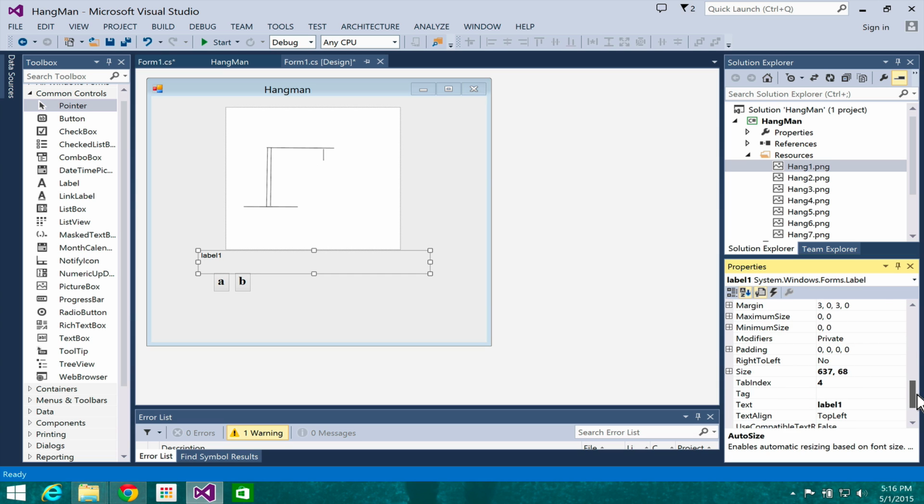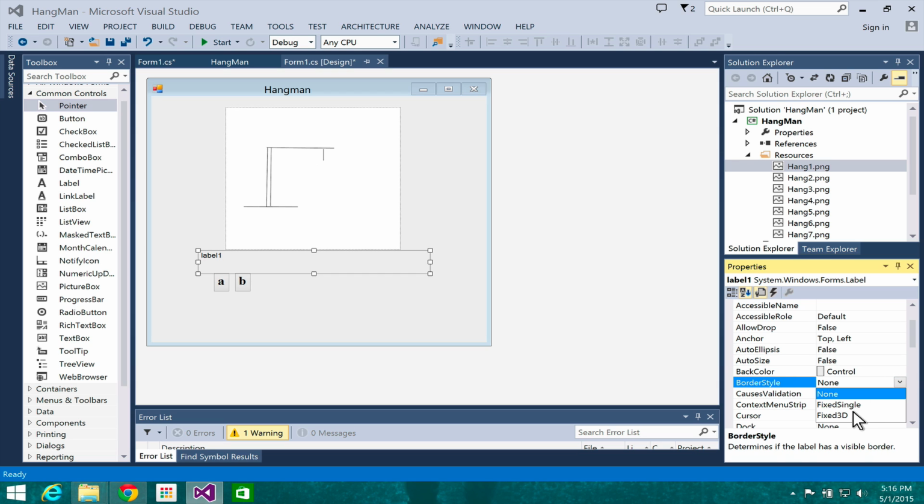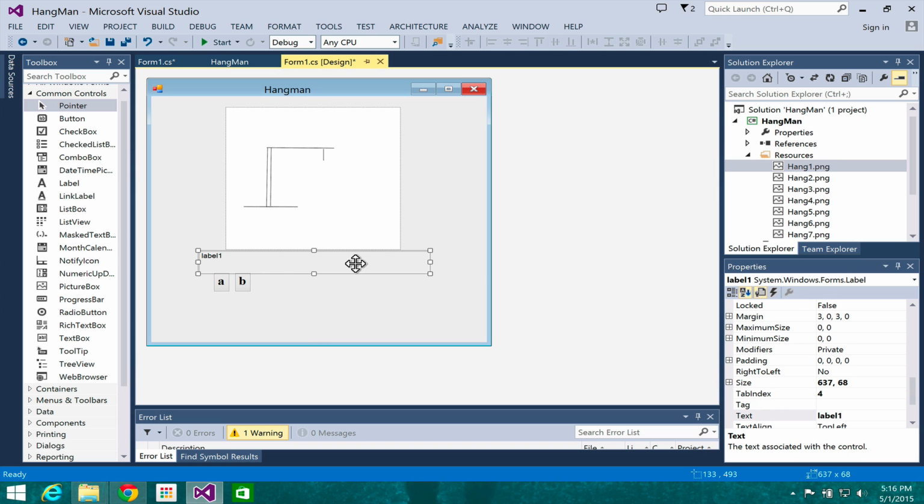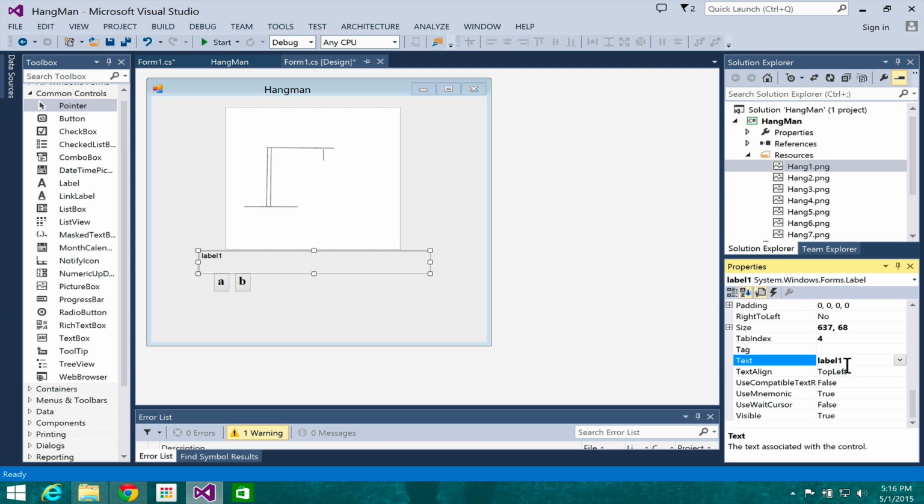One of my students, Ryan, he likes the 3D border. Where's that? Border style, Fixed 3D. And then I should get rid of that text. And I'll change this.